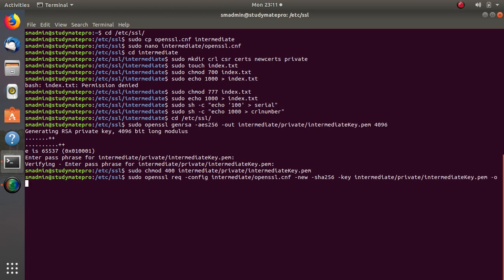And the output file will be again intermediate at the CSR folder, the certificate signing request, and then intermediate CSR dot pem. So this is the middle step, where you need to create a certificate signing request, which will be like in this code, the OpenSSL request config.